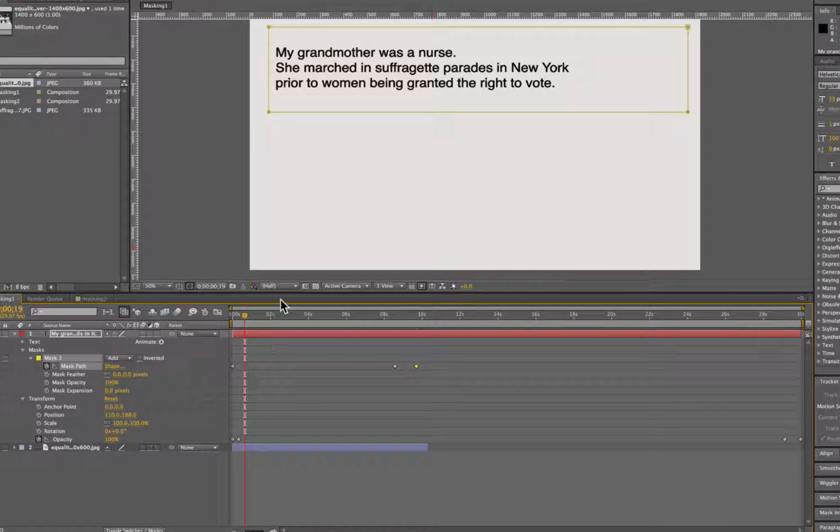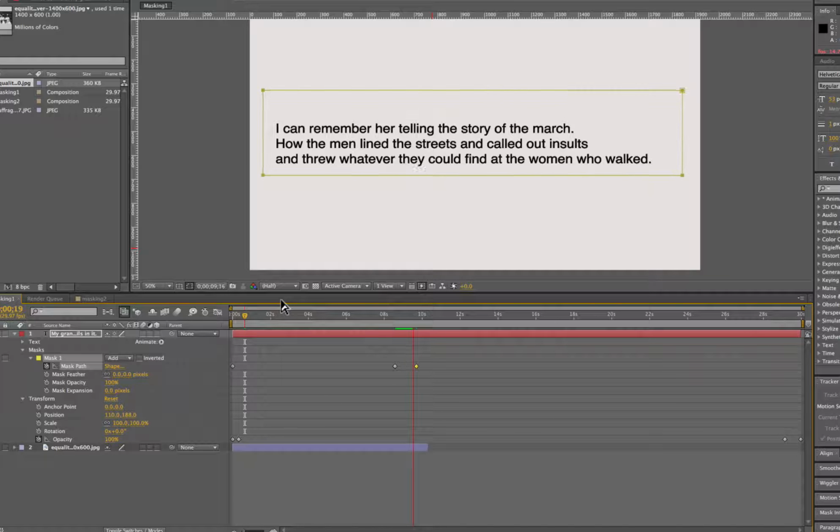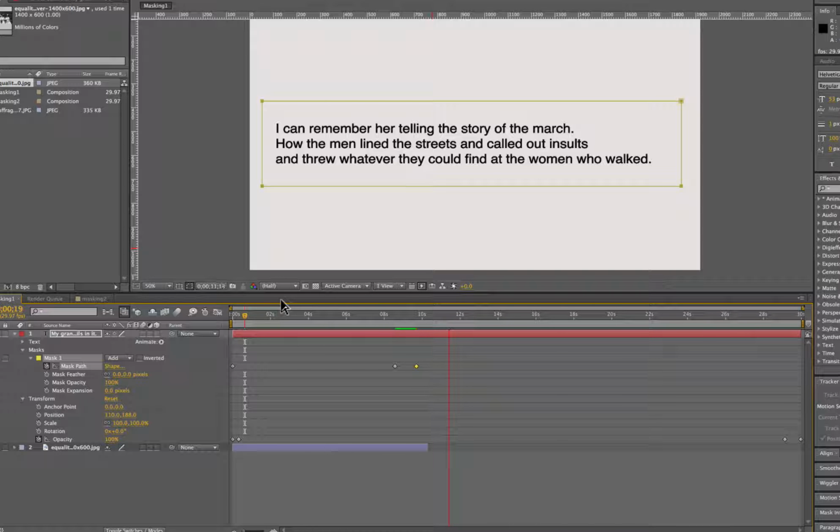It's just like moving any object. My grandmother was a nurse. She marched in suffragette parades in New York prior to women being granted the right to vote. I can remember her telling the story of the march, how men lined the streets and called out insults and threw whatever they could find at the women who walked.